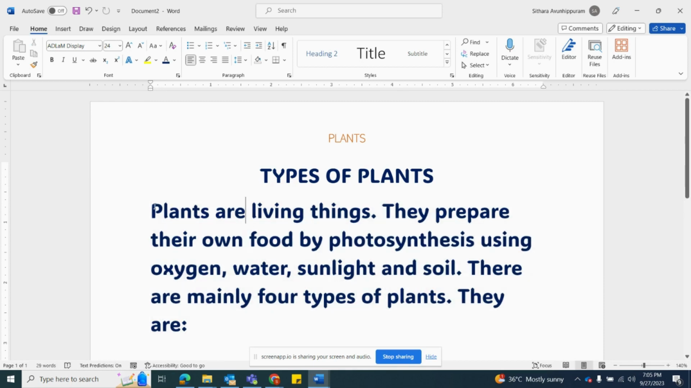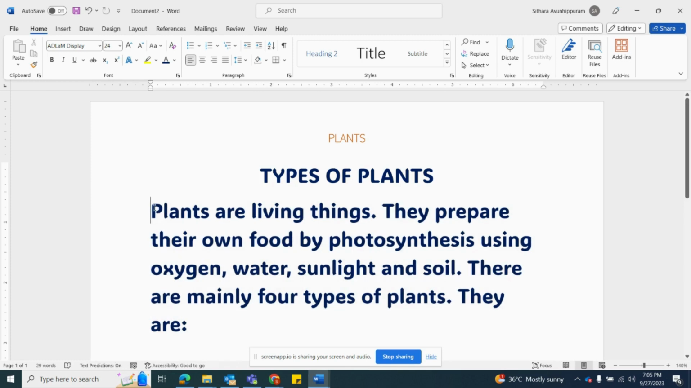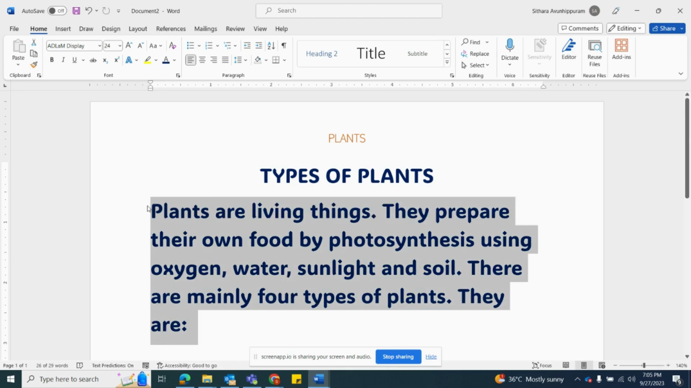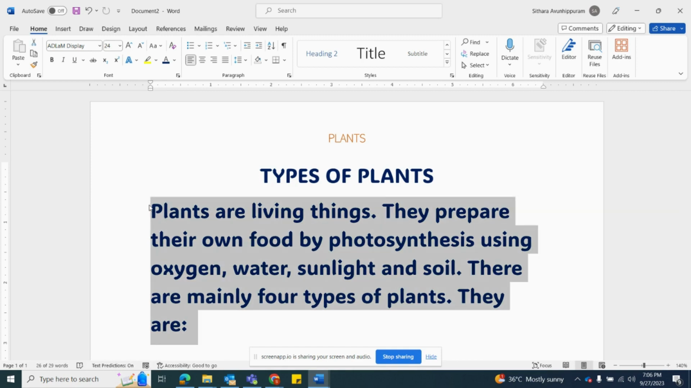Now, with the keyboard, where should you keep your cursor? In the beginning, right? Keep your cursor in the beginning. Again, use your left hand, keep pressing Control Shift, then press the down arrow. The entire paragraph will be selected. So click three times with the mouse, or keep the cursor in the beginning, then Control Shift down arrow will select the entire paragraph.